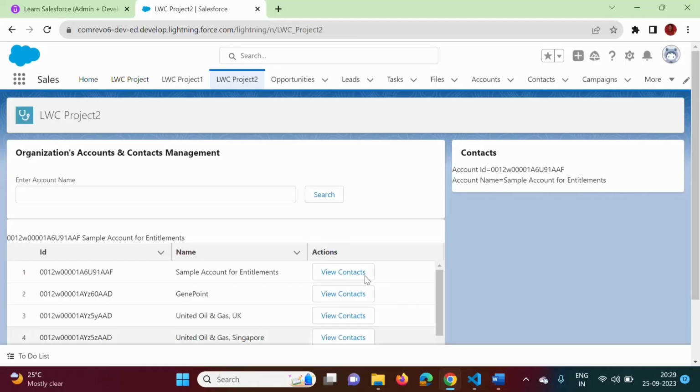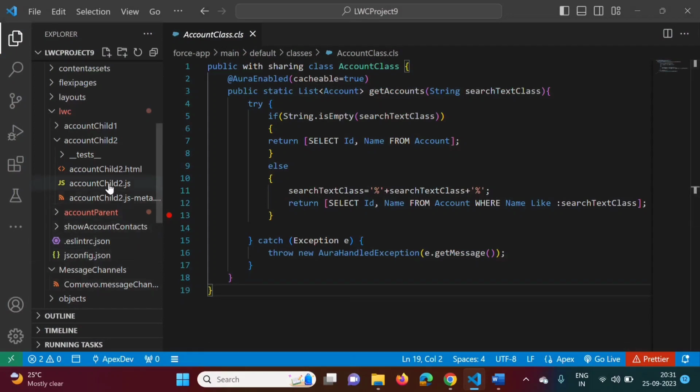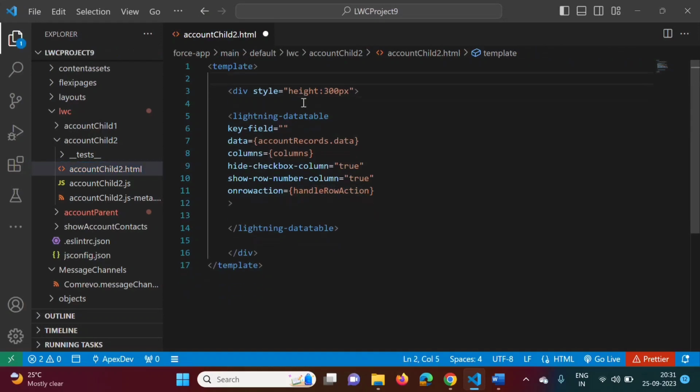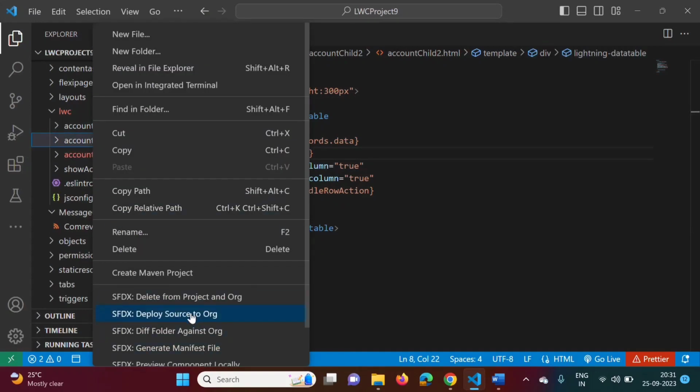Now see, when we click on this view context button, we are printing the ID and name. That we have done for testing purposes, right? So we will remove the ID and name from this account child 2 component. This is our account child 2 component, and from this HTML file, where we are printing current ID and current name, I will remove that. We will save it and again deploy this component.